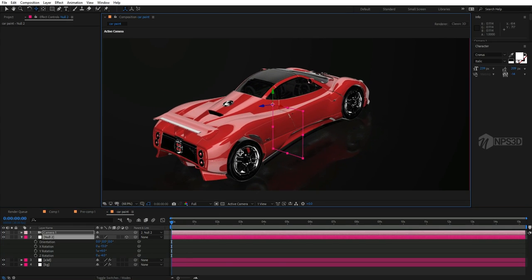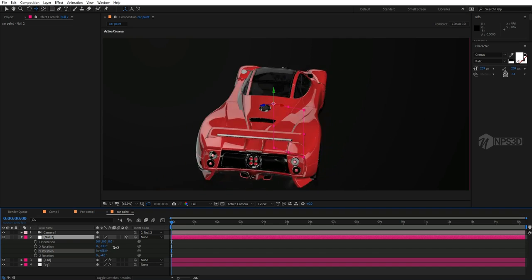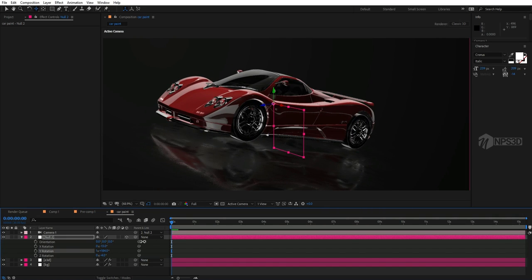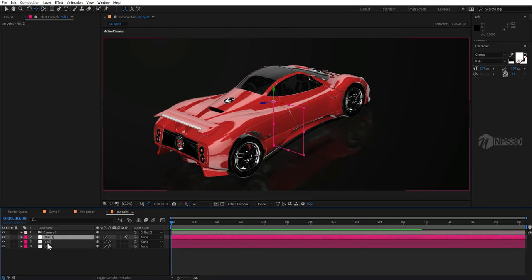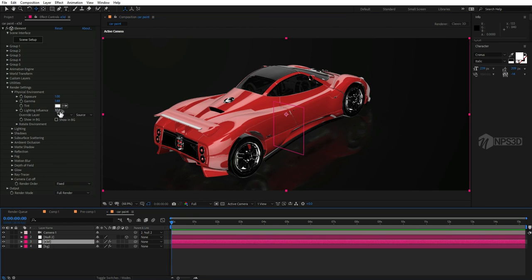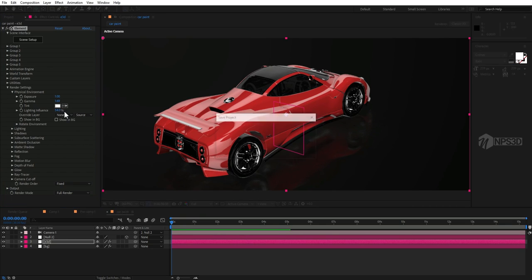Like this angle is good maybe, so I'm going with this one. For the Element 3D and lighting influence, you can also put according to which is looking good.